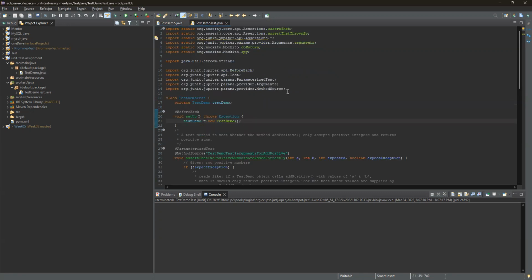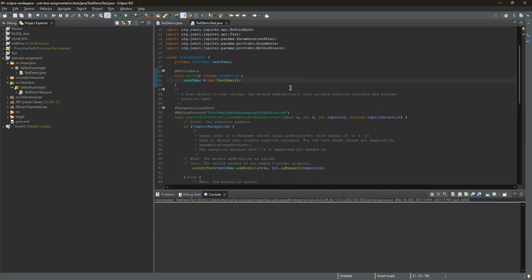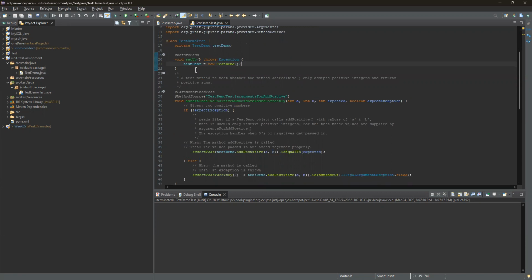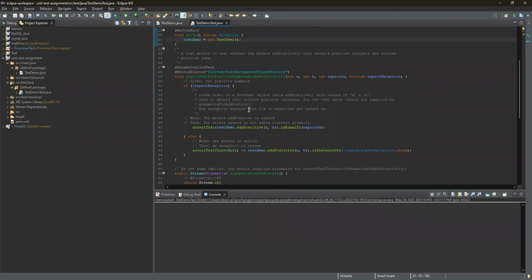And in our tests, that's what we're hoping we'll be able to show as doing the thing. So first we created a test demo object that we could manipulate in our test class. Yeah, so first thing, we're asserting that two positive numbers are added correctly.